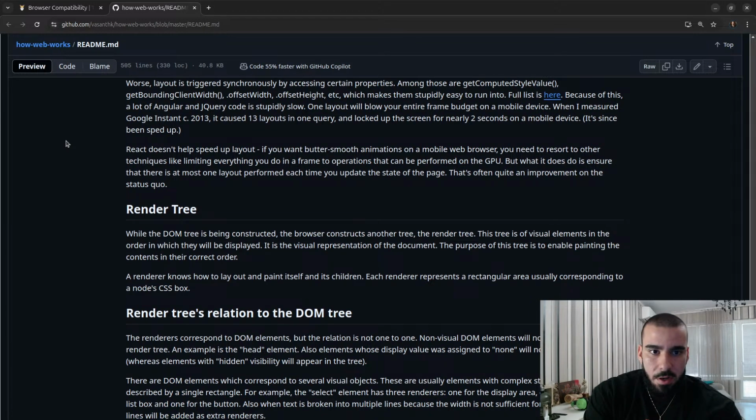Worse, layout is triggered synchronously by accessing certain properties. Among those are getComputedStyle, getBoundingClientRect, offsetWidth, offsetHeight, etc., which makes them so stupidly easy to run into. The full list is here. Because of this, a lot of Angular and jQuery code is stupidly slow. One layout will blow your entire frame budget on a mobile device.